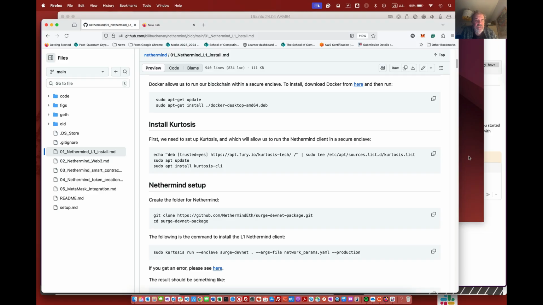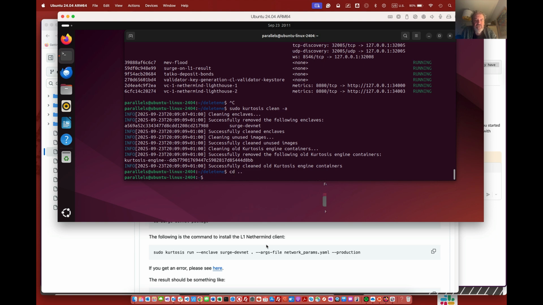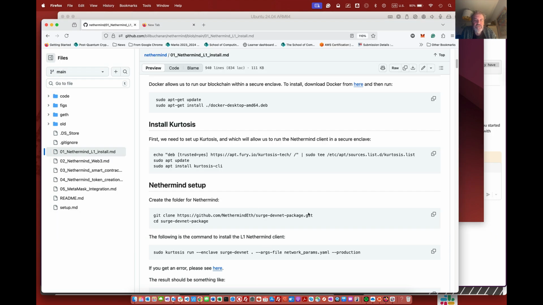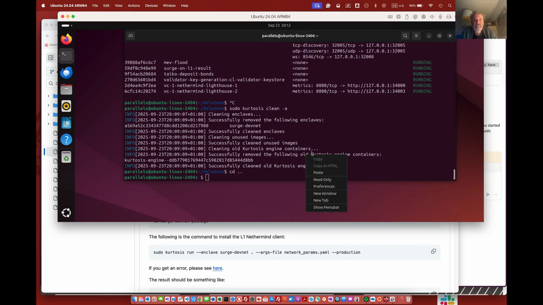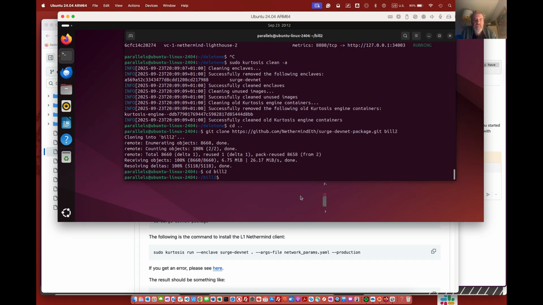Okay, so let's see if we can get these commands working. I'm going to clone this GitHub here, but I'm going to put it into a build2 folder. Okay, so that's going to clone into there, and then I'll go into build2. Then what I want to do is, I've already created Kurtosis enclaves, so we probably want to clean these up.